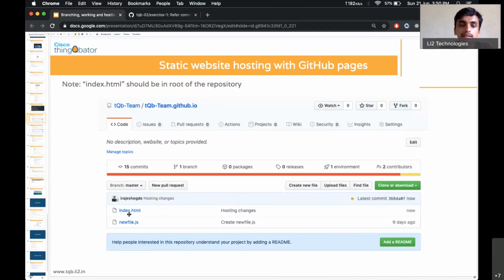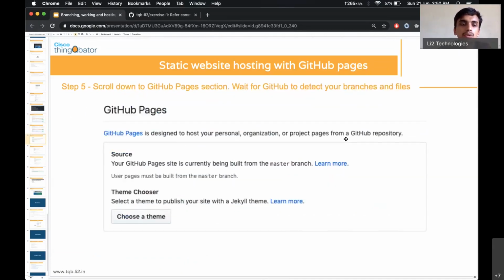You can see here there are two files. One is new file.js and index.html file. And whatever the contents that are there in the index.html file will be hosted. So where is the GitHub hosting page option? So we will have to head on to settings. You can see here it's highlighted, and you have to scroll down and find GitHub pages.